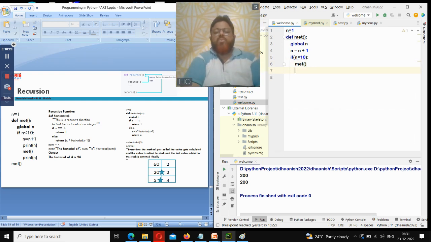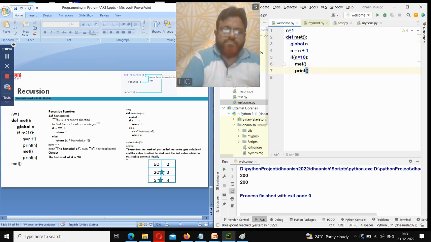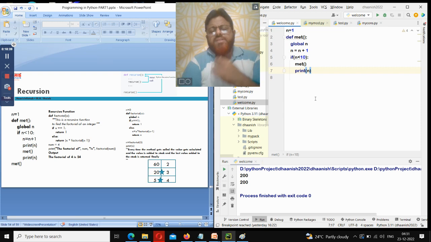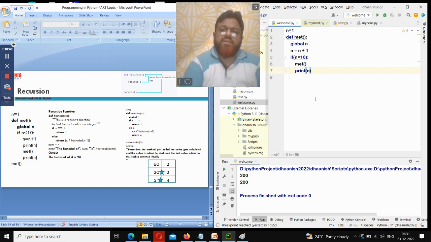Okay, how does this work? Until n is less than 10, the met method will be called. Now let's say I have one print here. The question is when it will get printed, how many times it will get printed, and what will be the n value. See, you can understand recursion very easily now. When I run this, the function will run 10 times, and at the end of the 10th time, the n value will be 10.